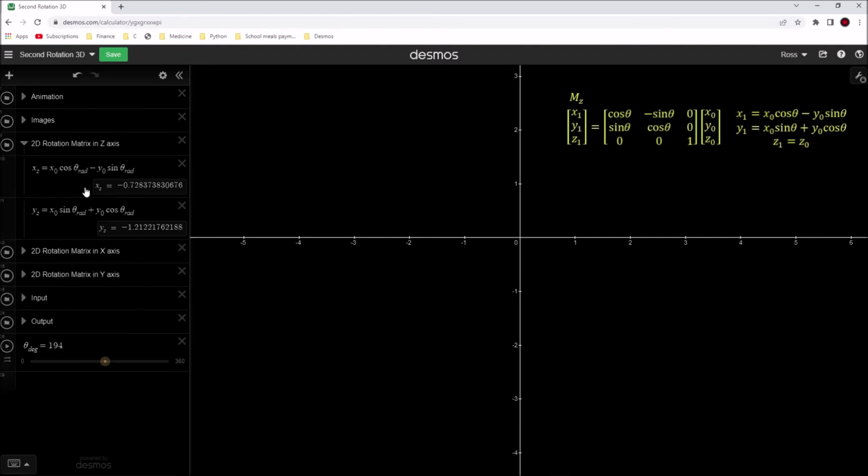Now, a thing to notice here as well is that we don't have the last term here, z1 is equal to z0. Now remember, z1 is coming out of the screen or in towards the screen. And in this instance, whenever we rotate within that plane, it doesn't matter the value of z1 or z0, they're always going to be the same after the rotation. So we don't need to put the value z1 is equal to z0 in here. And we'll see that just in a minute.